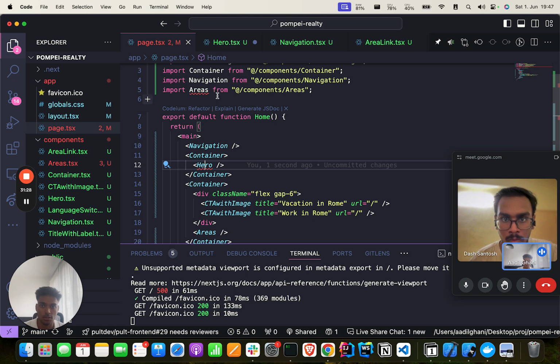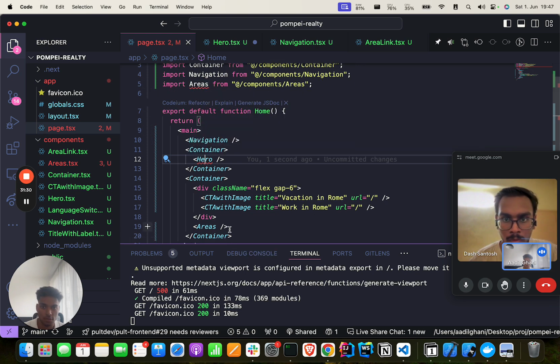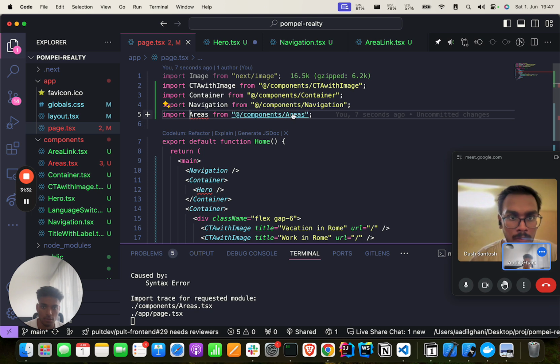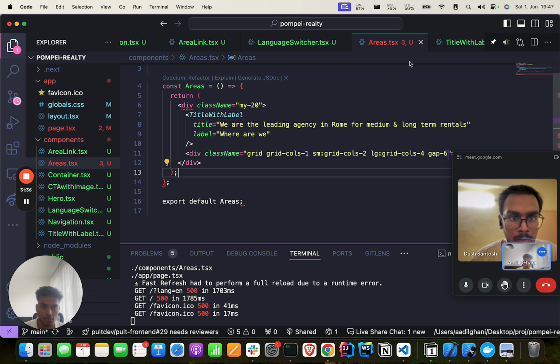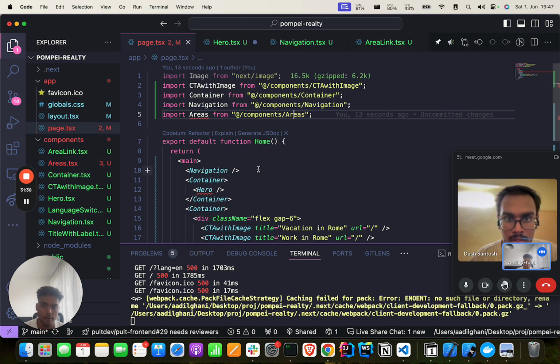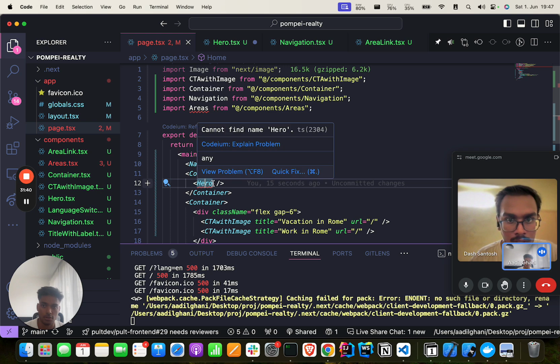And Dash has made some changes over here. Areas don't have default export because Dash is working over here. So let's keep this right there. And let's go to the hero section.